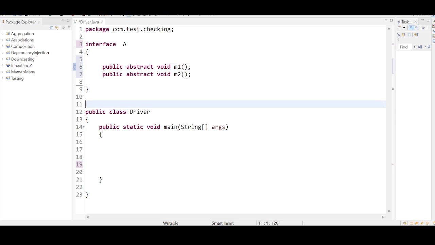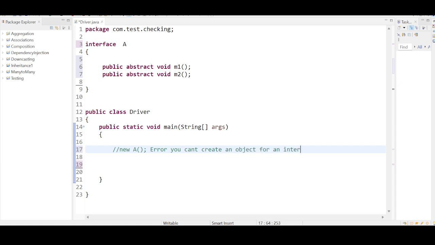Let us go back to the code. I cannot do this. This is not possible. Why? A is of interface type, so you cannot create an object for the interface. Look at the suggestion: cannot instantiate the type A, because type A is interface in nature. You cannot create an object, so this is an error.